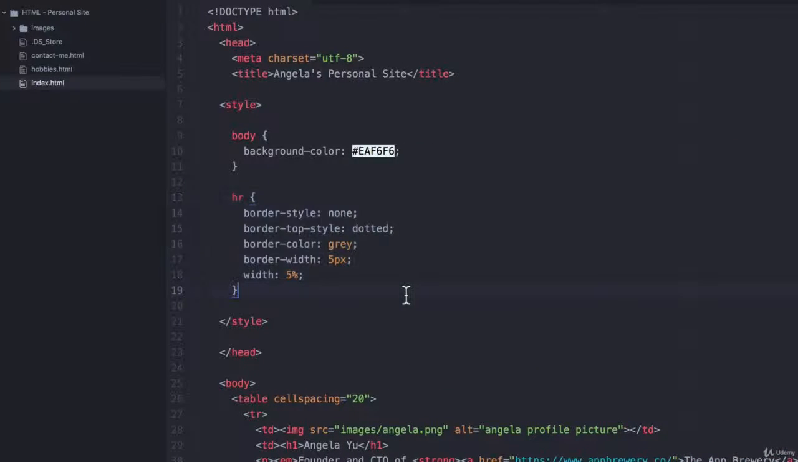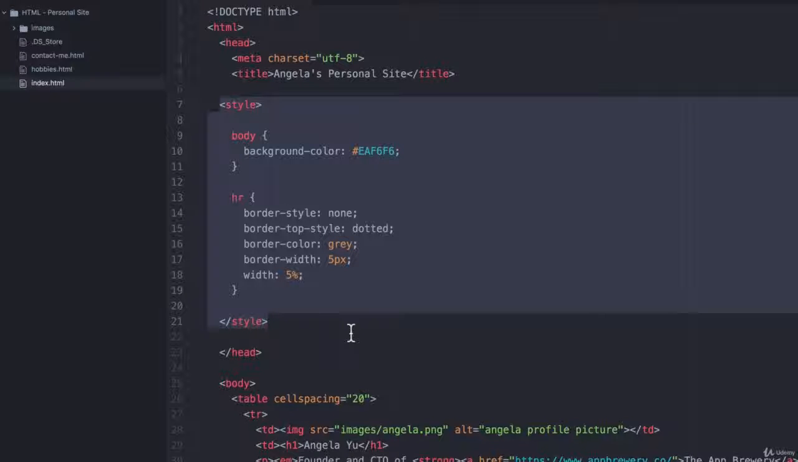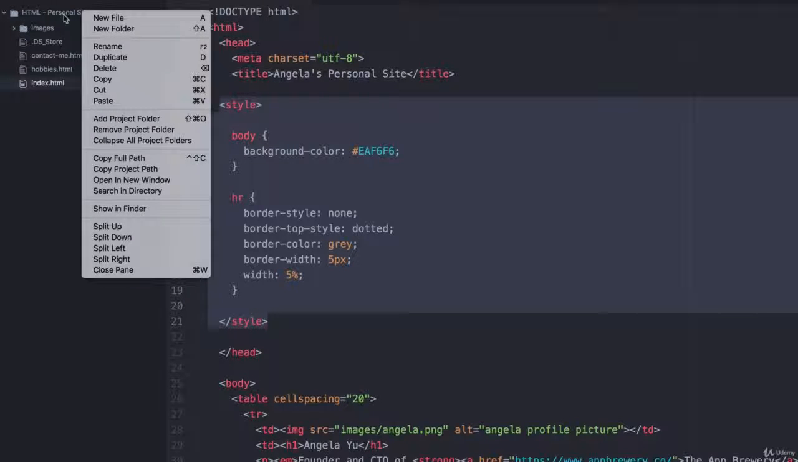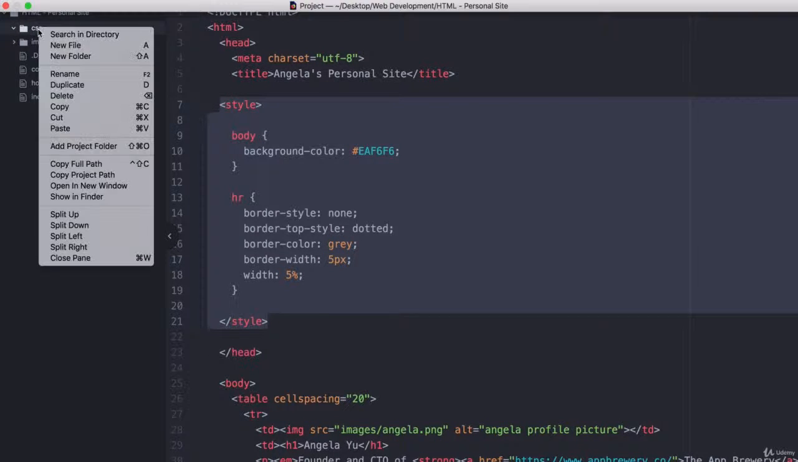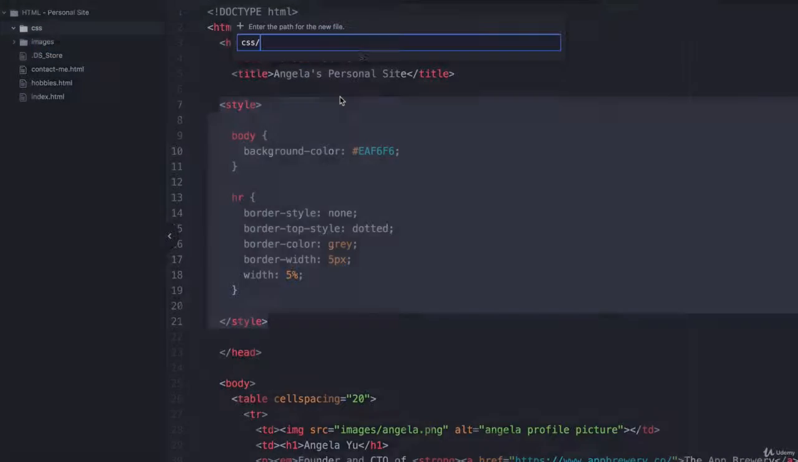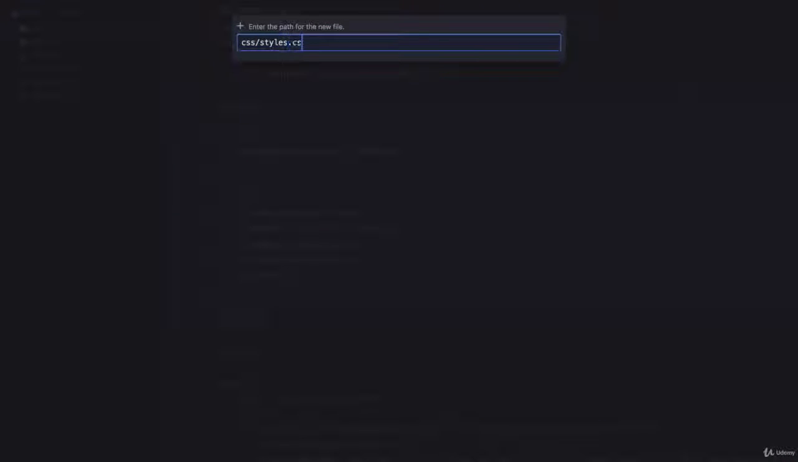Now, we're going to take it one step further, and we're going to change our website that uses internal CSS to external CSS. And to do that, we first have to create a new folder in our personal site. So I'm going to create a new folder that's called simply CSS. And inside this folder, I'm going to create a new file, and that file is going to be called styles.css. So with that extension, the browser will recognize it as a CSS file.